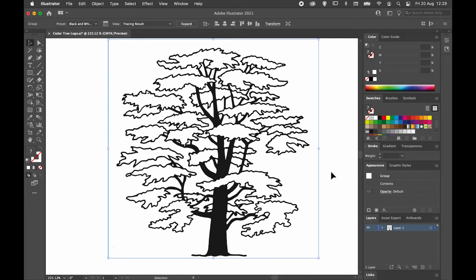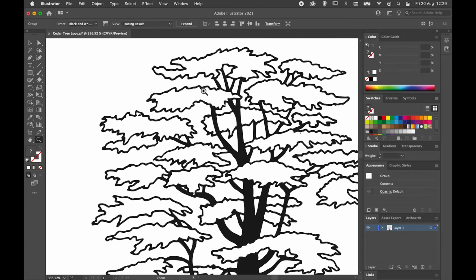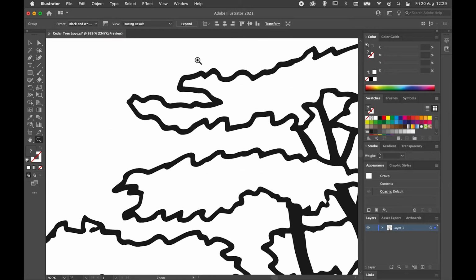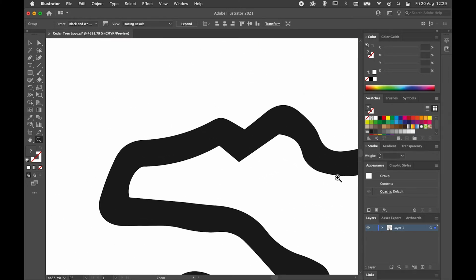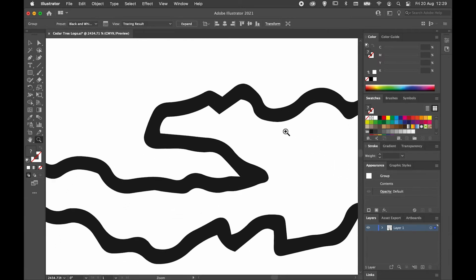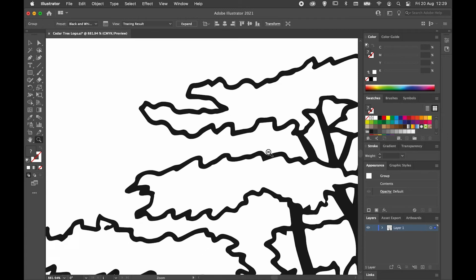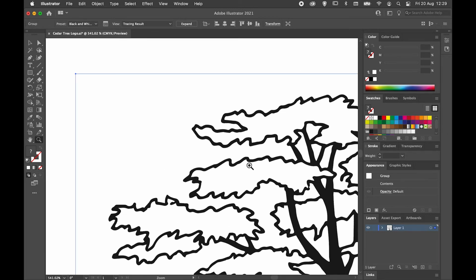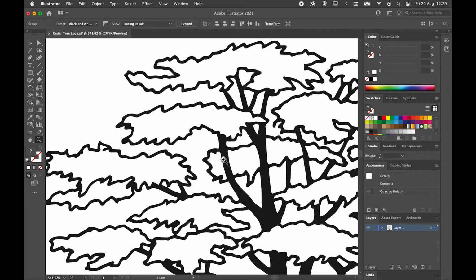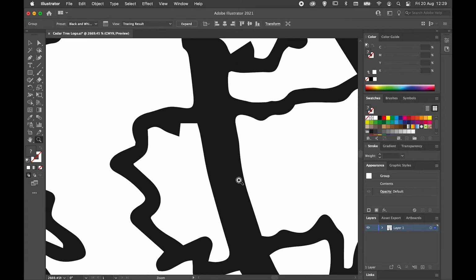It has now taken my pixel-based graphic and turned it into vectors, described mathematically. If I get my zoom tool now and zoom in, you will see that the edges have been smoothed and there is no sign of any pixels. So this is a great technique for taking a pixel-based graphic and turning it into a vector-based graphic.